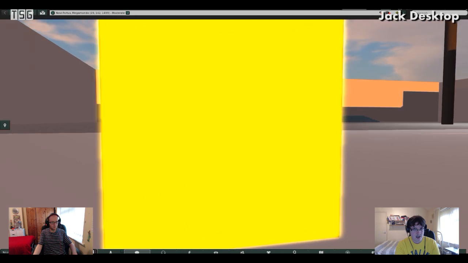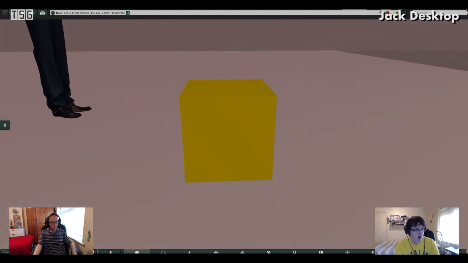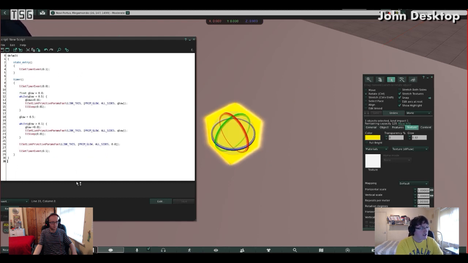To fix that, you would have to use the timer completely without any LL sleep. And you wouldn't be able to use the while as well. You'd have to do it all properly using variables, which would be a bit harder. Much harder to do, actually. So there you go. That's the basic code for it, guys.